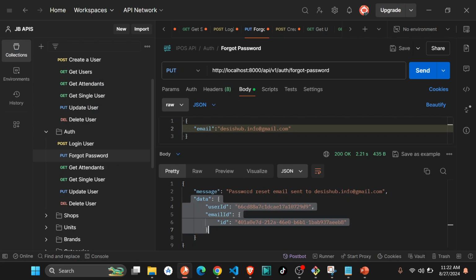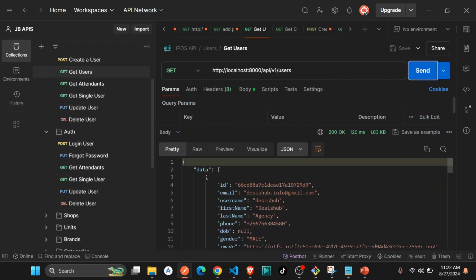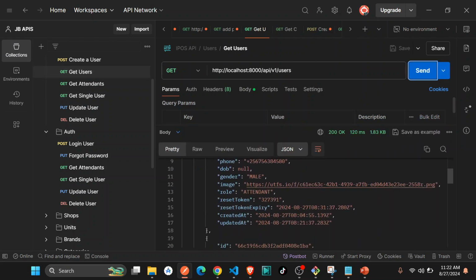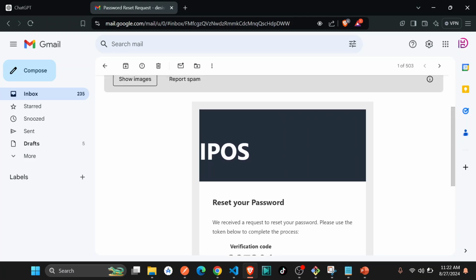Okay, still this is not centered, but then we have this. Okay, I'm just going to go back here and get users. So you can see 327, and this is also 327. Yeah. So you can see the code is coming really well. So I think we can just go ahead and remove this part here on top. This one.